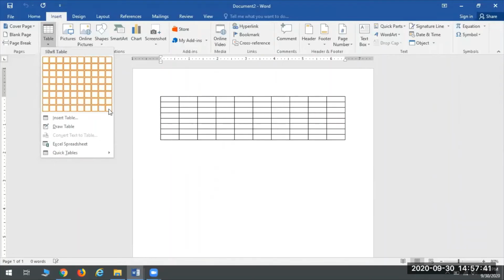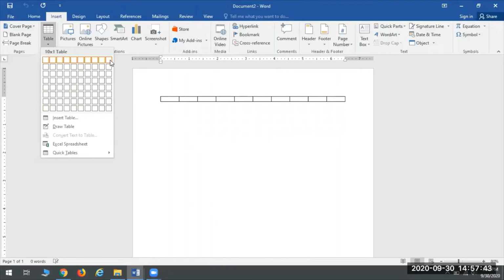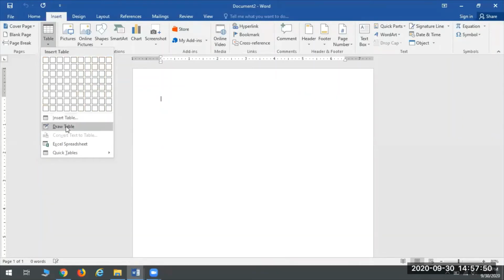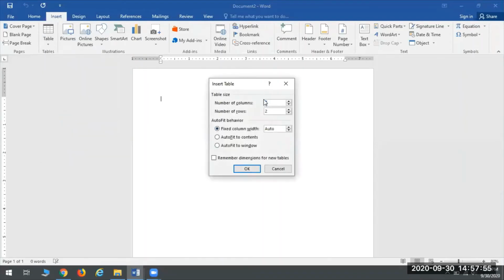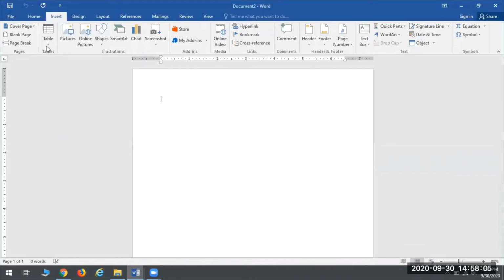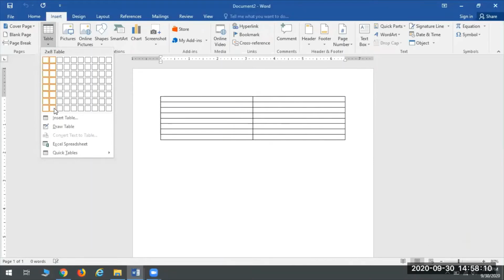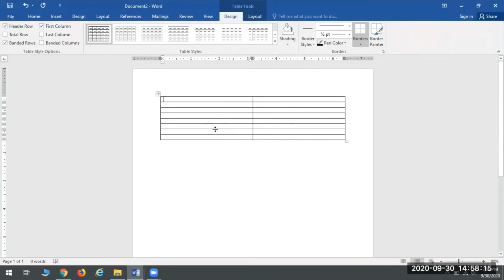However, notice the largest size table that I could have is 10 columns and 8 rows. If you want more than that, you're going to have to click on insert table, and then you can choose, oh, I want 15 columns and 25 rows, or 2 columns and 500 rows, or whatever it is you want, okay? But in this case, we are just going to keep it kind of simple, and we're going to do a 2x8 table. So once I get to that square, I just click on it, and it is inserted into our document.